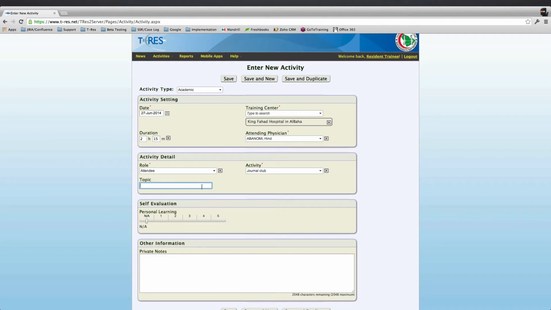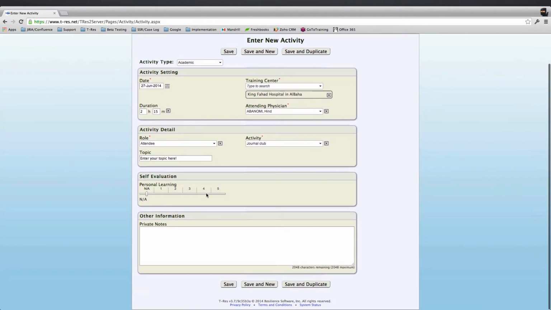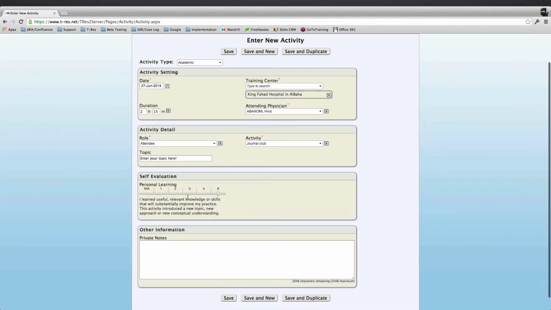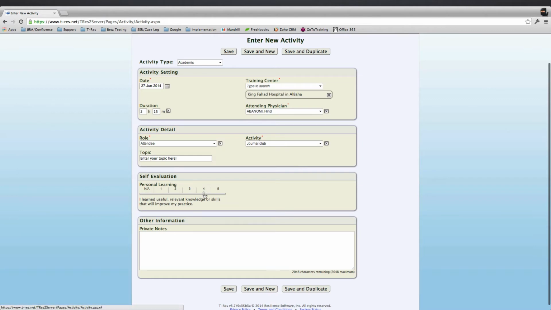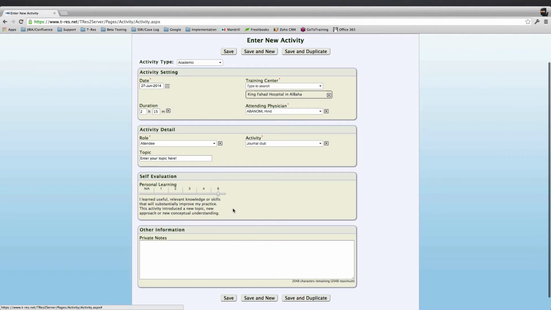And now I can also document the topic that was discussed as well. So this is just a free-form text field, so I could just type in whatever I like. And optionally under self-evaluation, we can specify how much we felt we learned in that session. So on a scale of 1 to 5, I'm going to select 5 that I actually learned a lot of useful and relevant skills and knowledge.